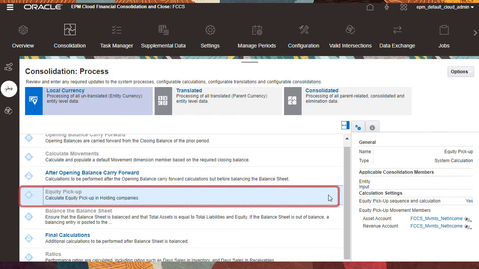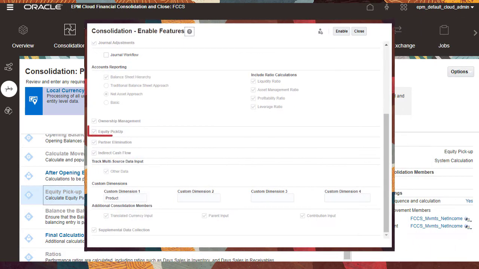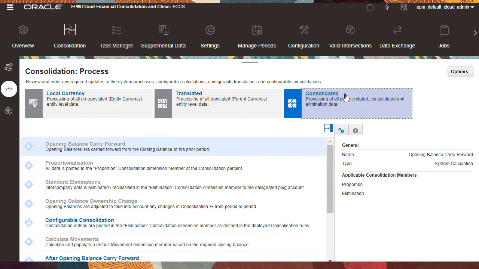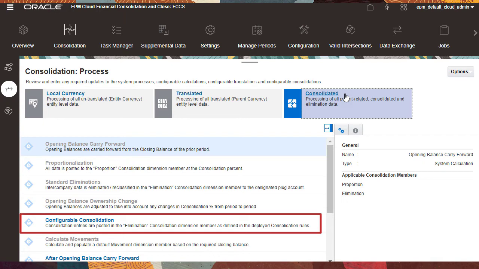The Equity Pickup System rule will be available if Equity Pickup has been enabled for the application. Once enabled, the rule can be turned on or off. The movement members used when posting to the Equity Pickup asset and revenue accounts can also be modified. For the Equity Pickup rule to execute, the configurable consolidation rules need to be deployed from the Consolidated tab of the Consolidation Process screen.